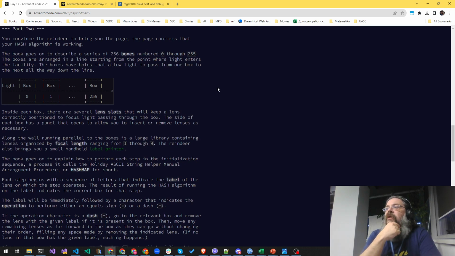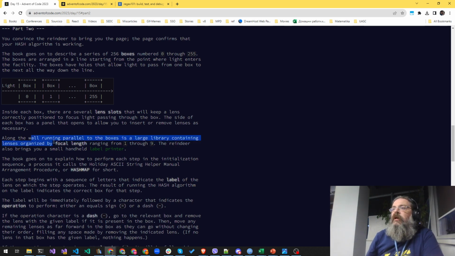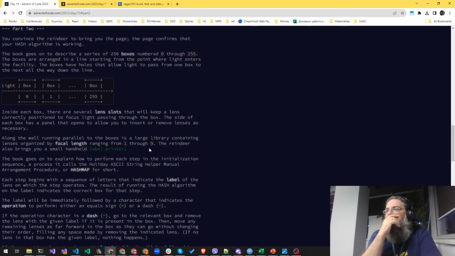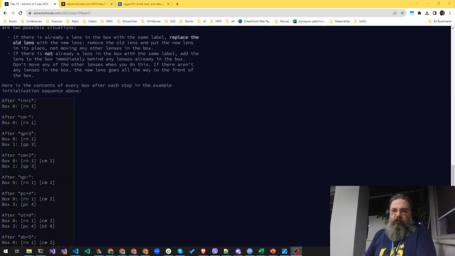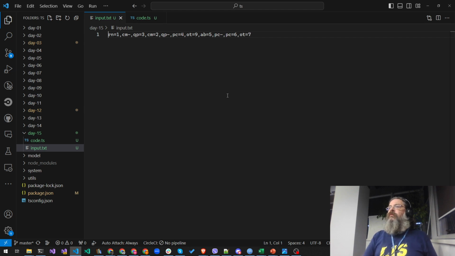Let's see, so we have a large library containing lenses organized. So we have a label printer. Okay, I spent some time reading the description and I think I have an inkling of what happens, but first I will need to do a little bit of changing this.